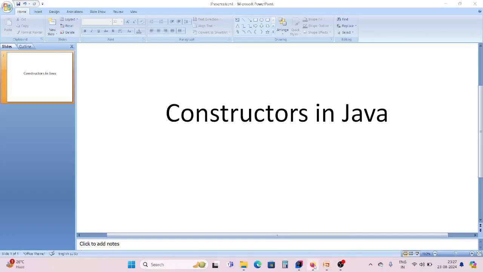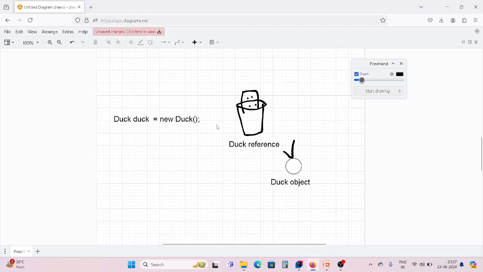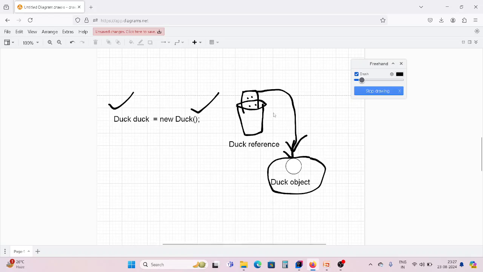Okay, now we all know how to create objects in Java, right? So it's a three-step process basically. First we create a reference variable, then we create an object on the heap, and then we assign the reference variable to the object. So when we do this, what happens? To invoke instance variables and the methods on this duck object, you go via this reference variable, right?